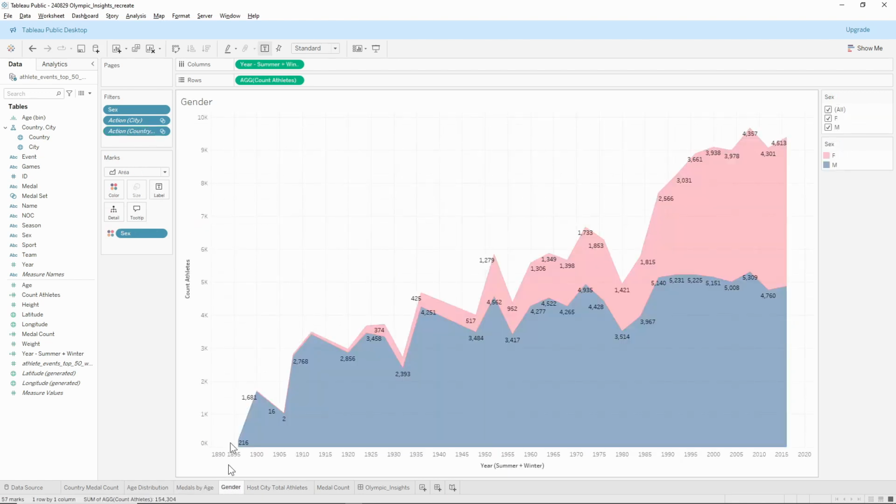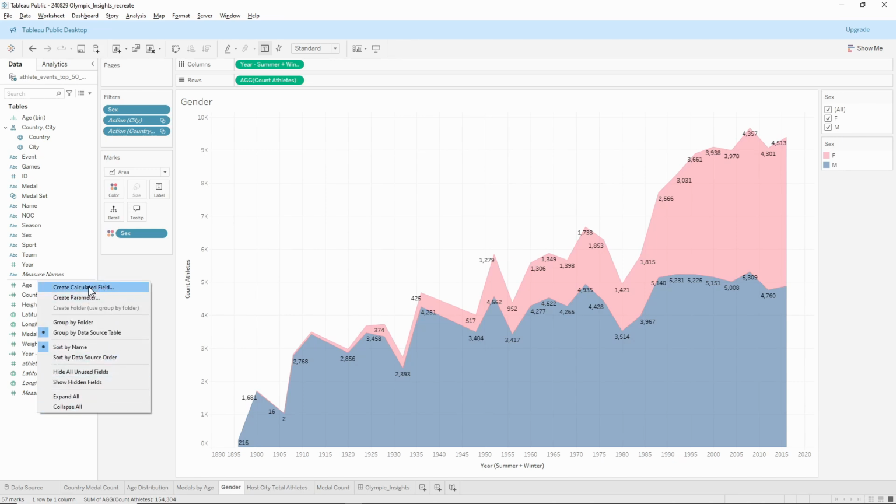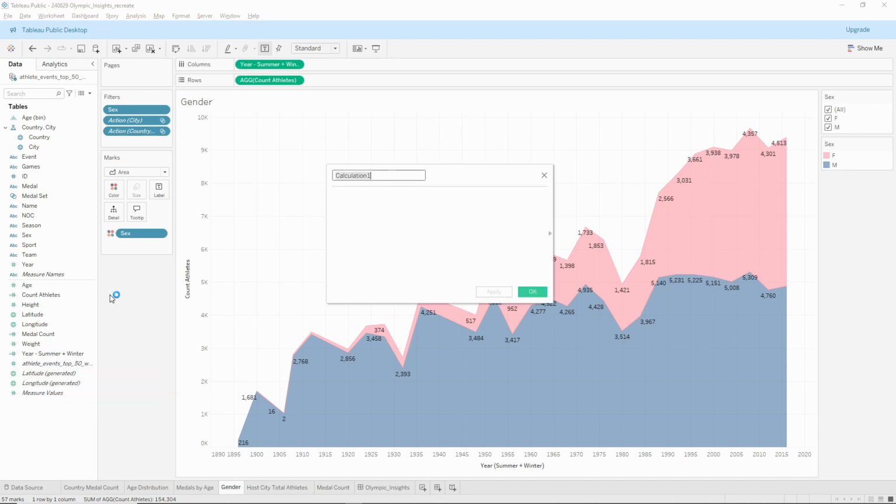Gender. Okay, so this one's a little tricky. I had to create a, okay, right click over here, anywhere in the empty space on the left side. Right click, create calculated field. I had to create calculated field. And what I did was the year, summer plus winter.